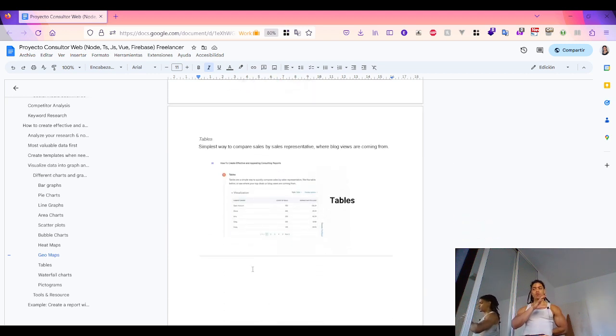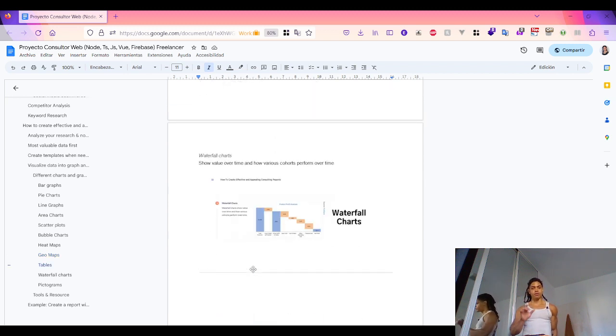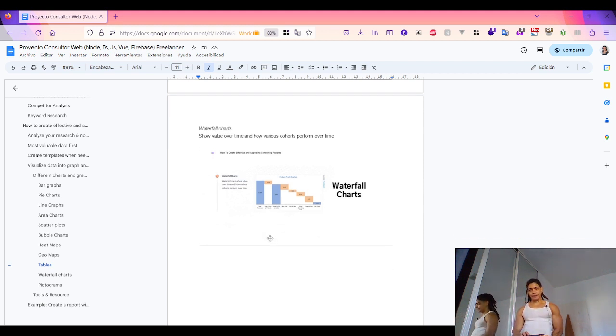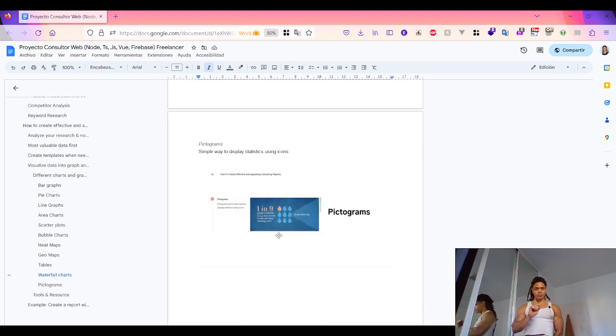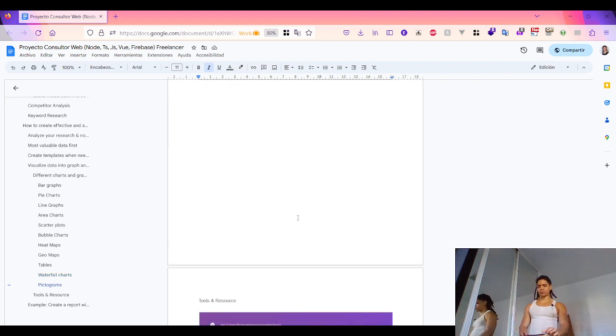Tables are the simplest way to compare cells by cells. Then the waterfall chart is useful for performance over time. And pictograms are a simple way to display statistics using icons.